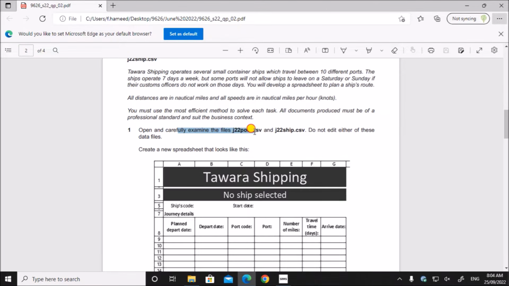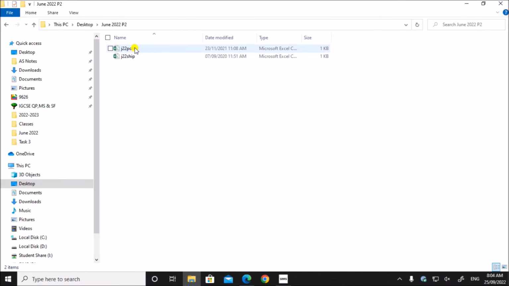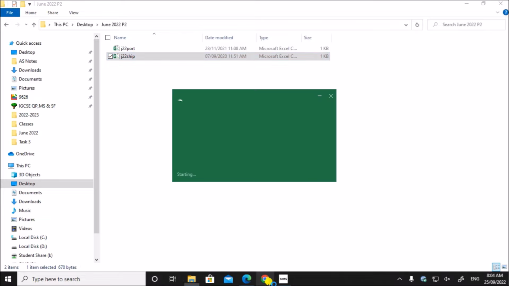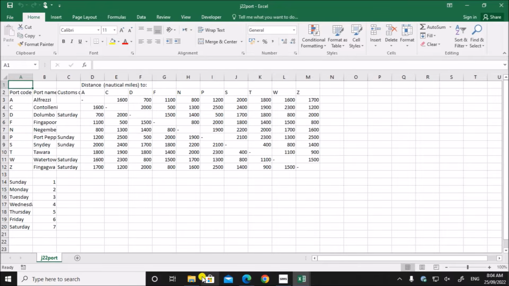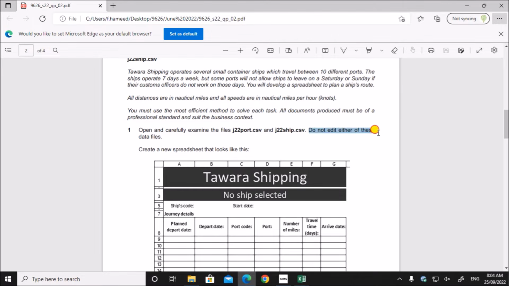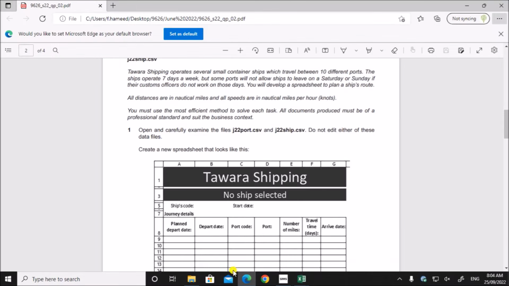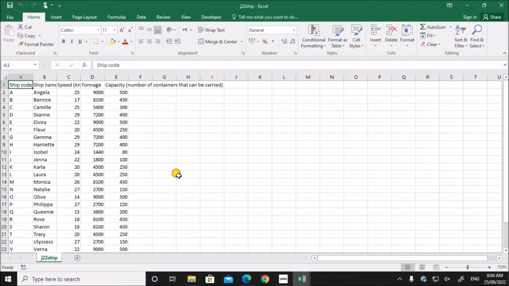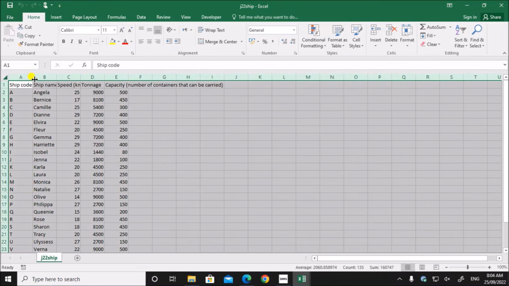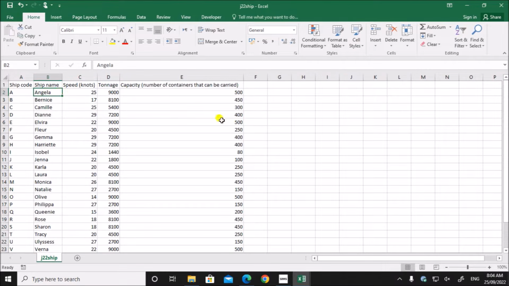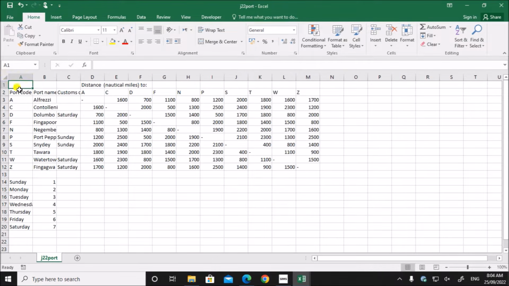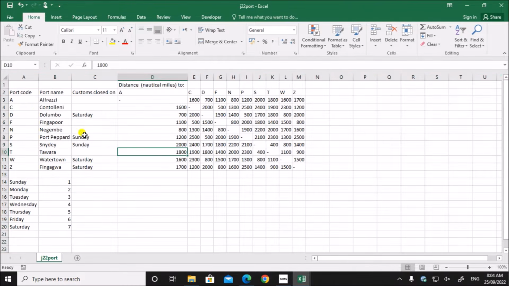Open and carefully examine the files J22 port.csv and ship.csv. We are not supposed to edit any of these files. Create a new spreadsheet that looks like this. So in a ship file you can see these are the details about the ship code, ship name, and all the other details are given here, and these are the details about the ports.